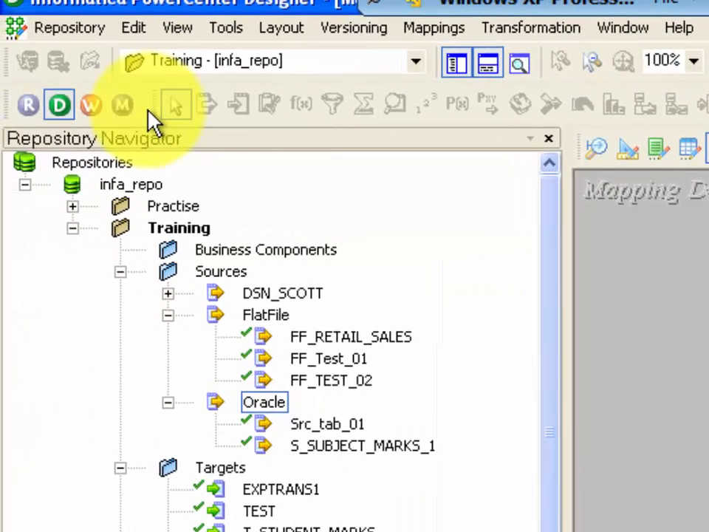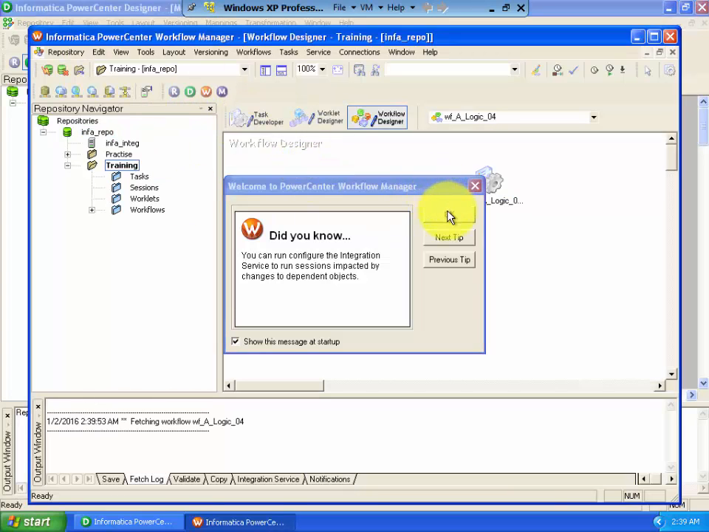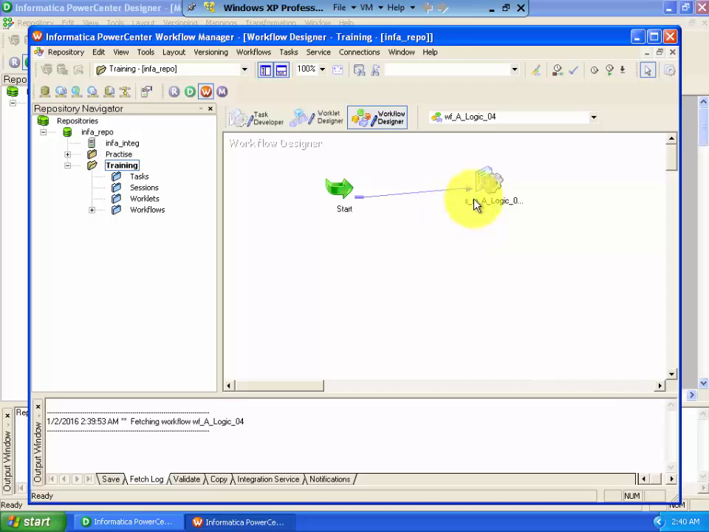From designer, you can open other client tool also if it's already not opened. For example, click Workflow Manager icon. See, Workflow Manager is open now. Let's come back to designer.